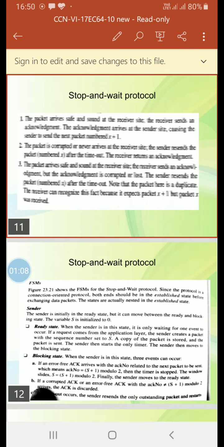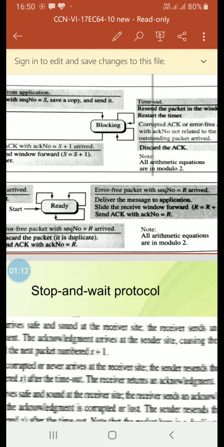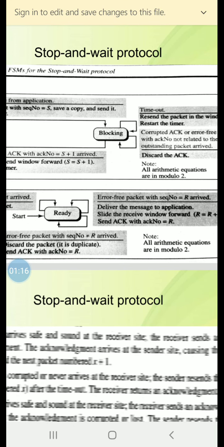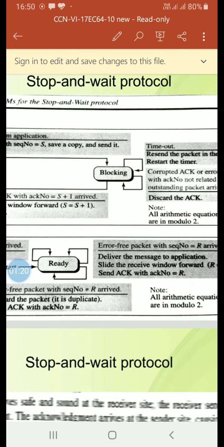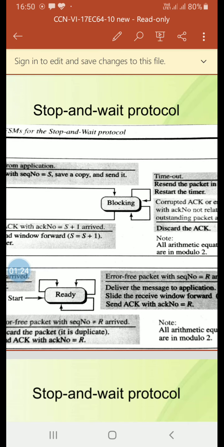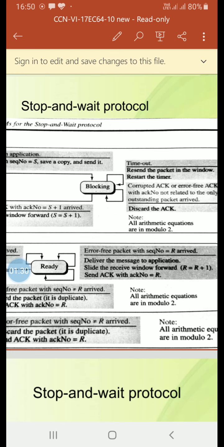So this diagram is going to illustrate the finite state machine. Start, ready, then blocking, then from there back to ready. This all continues, timeout and all. Okay, you can see.